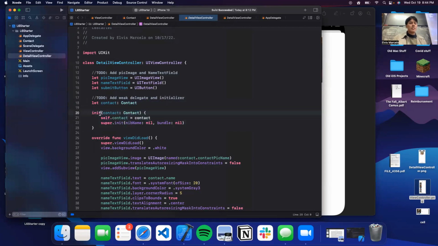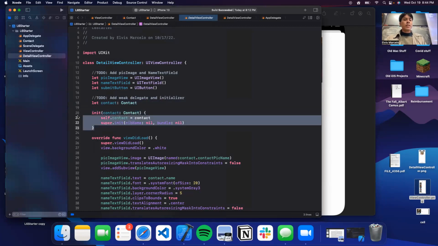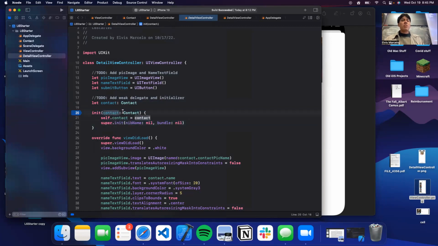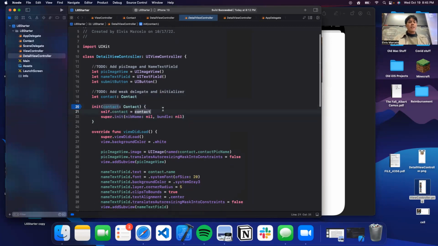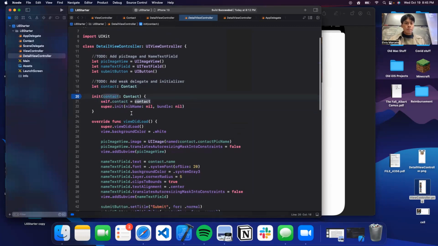And we even have an initializer for our detail view controller. This initializer is going to require us to take in some contact when we create a detail view controller. So what I'm saying here is that this contact, my contact here on line 18, is going to equal whatever contact I take in when I create a detail view controller.